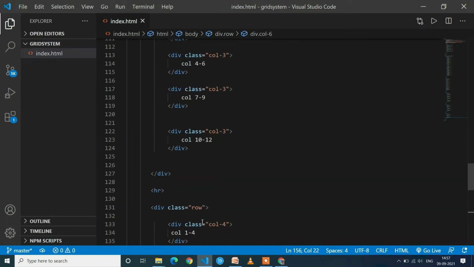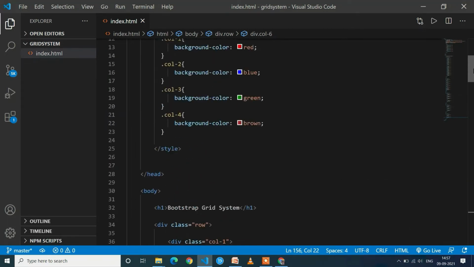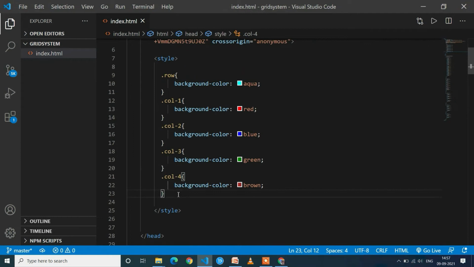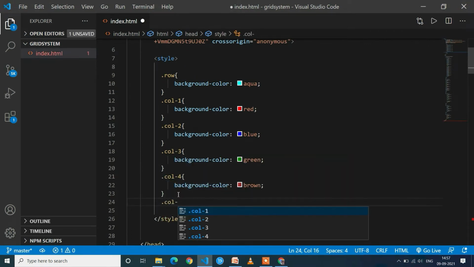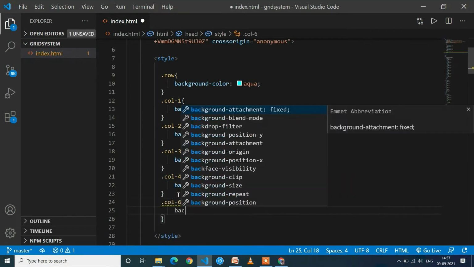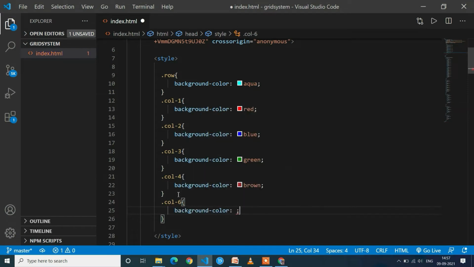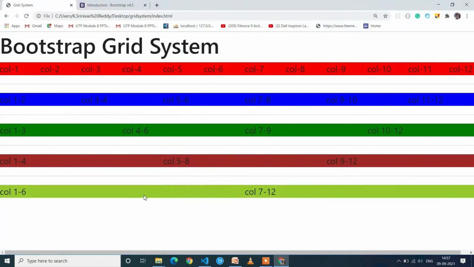So for col-6 also we will add one background color, dot col-6. Here I will add background color. Which background color should I add? Yellow or yellow green. Control S. Now let's check the output. Here you can see, now the row is divided into just 2 parts. For 1 to 6 columns, first division, 7 to 12 columns, second division. So we have divided the row into just 2 columns.